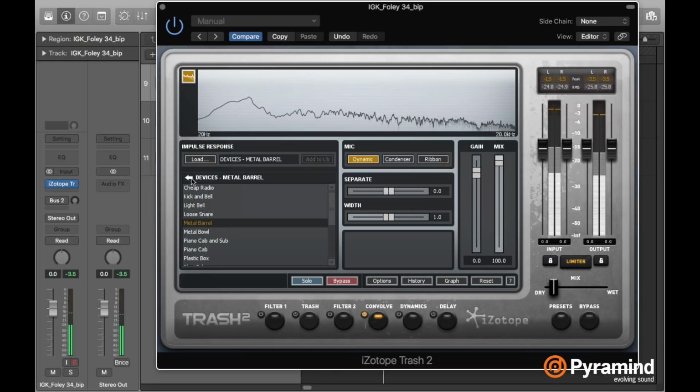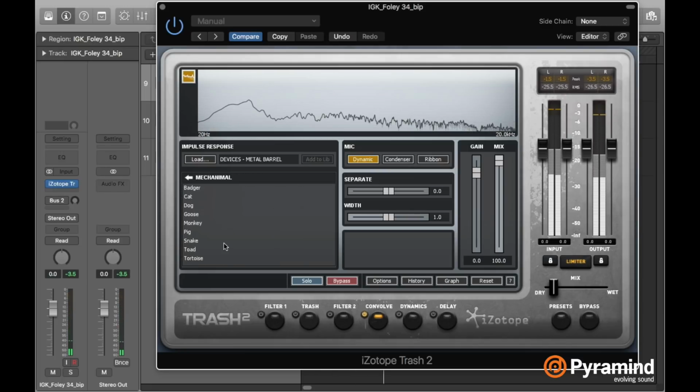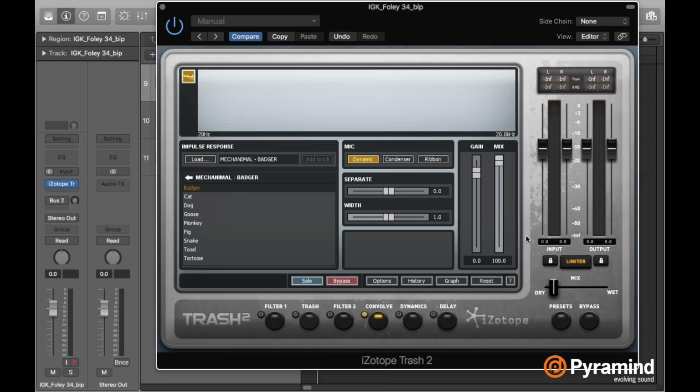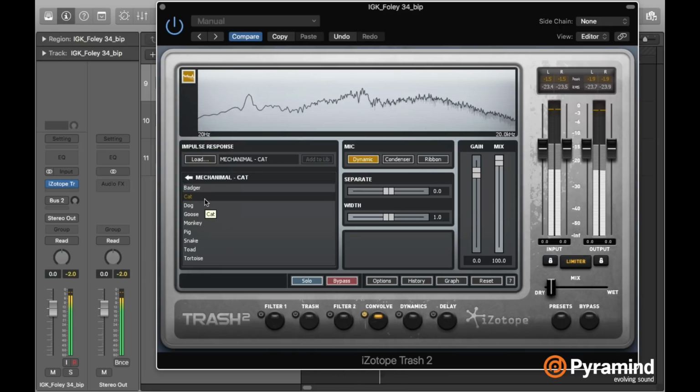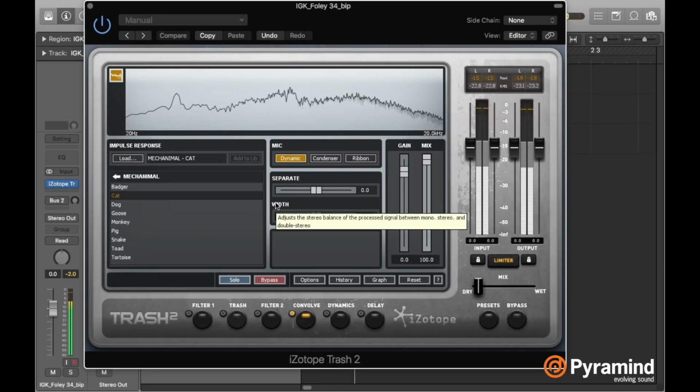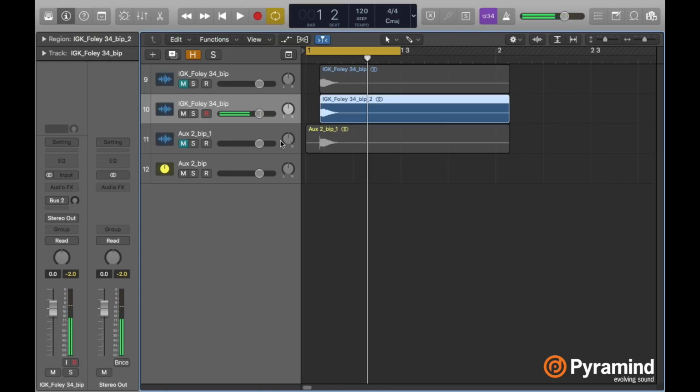I'm not really liking these too much, so let's go to the mech animal. This is a really great folder to work in, for that reason, it's so cool. Yeah, so I think the cat sounds really cool. So yeah, again, just a little cool way to add some extra texture and characteristic to your snares, make them different.